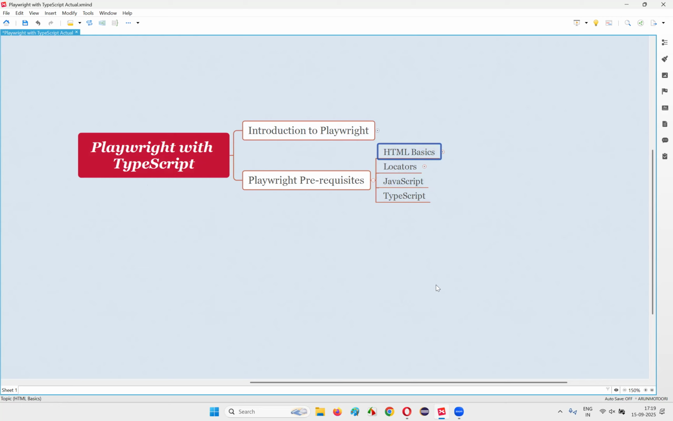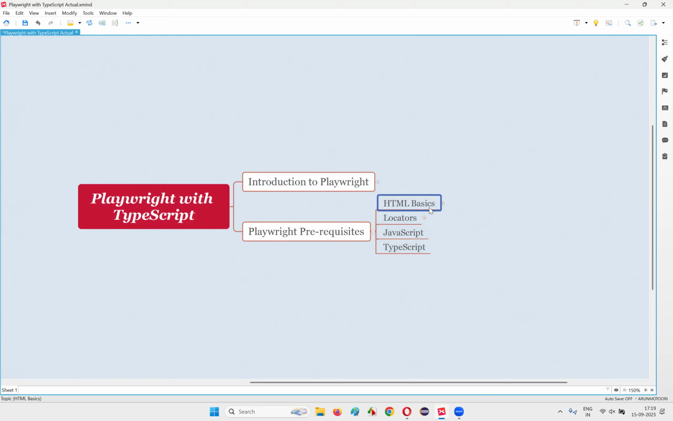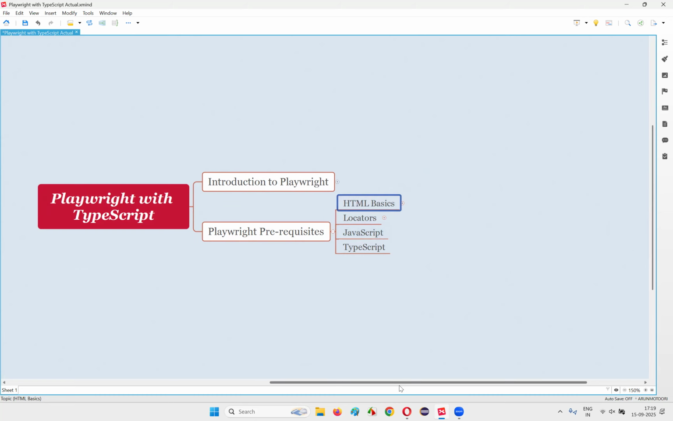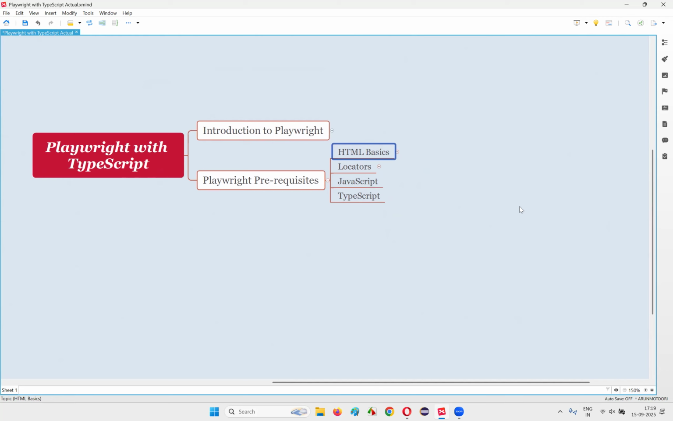Now, in this session, I'm going to start HTML basics. Whatever the basics of HTML, which are enough for you to start learning the Playwright, only that much amount of HTML I'm going to explain in these sessions. So HTML basics may not be completed in the same session, guys. I may take multiple sessions for covering this HTML basics, and this is part one, you can assume. Fine. So let's get started with the HTML basics prerequisite for Playwright automation tool.